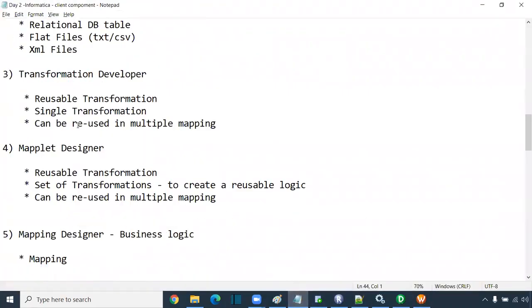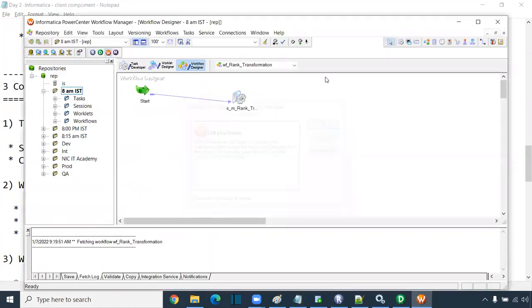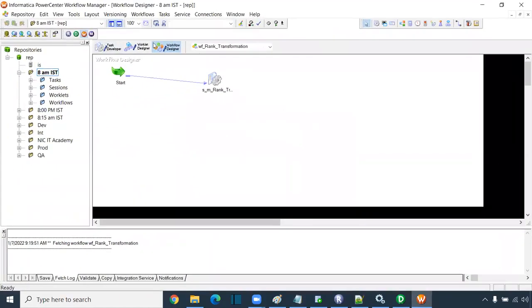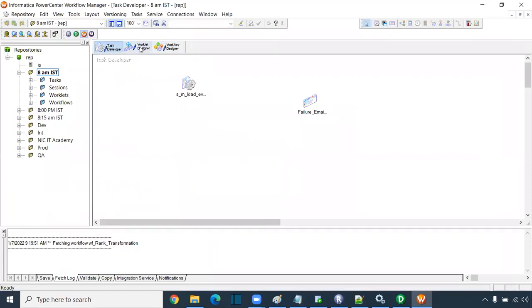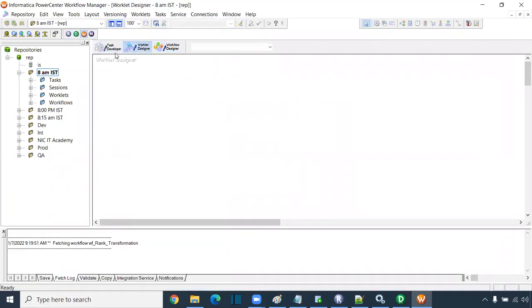So you can create a workflow session and provide a connection, and then you can run it. See, you have the workflow. This is called workflow. You have 3 components: task developer, worklet designer, and workflow designer. These 2 are reusable components. Task developer, a single session can be reused. Worklet designer, multiple sessions are reused. And workflow designer, you can create a workflow.